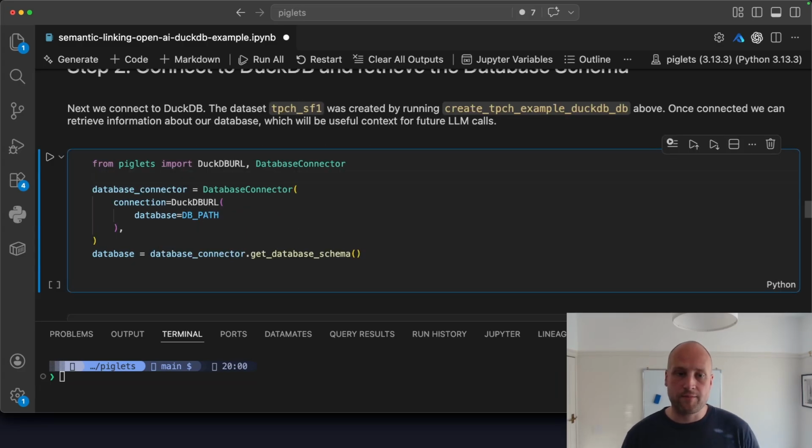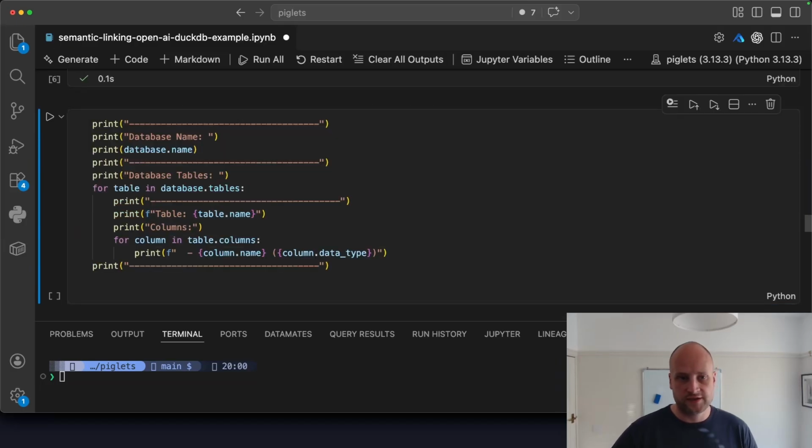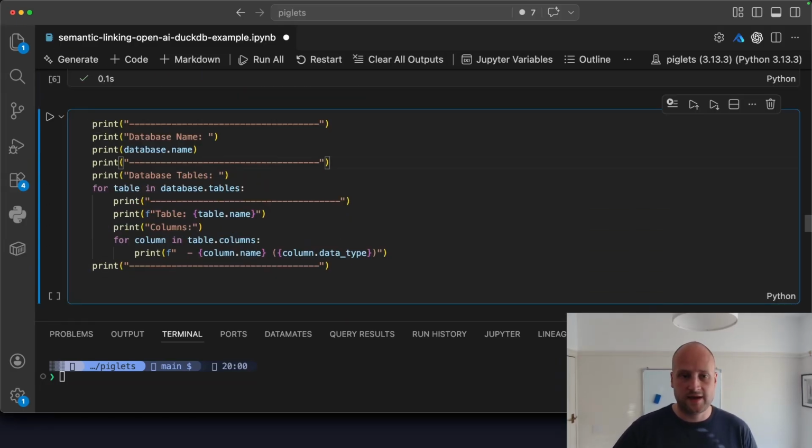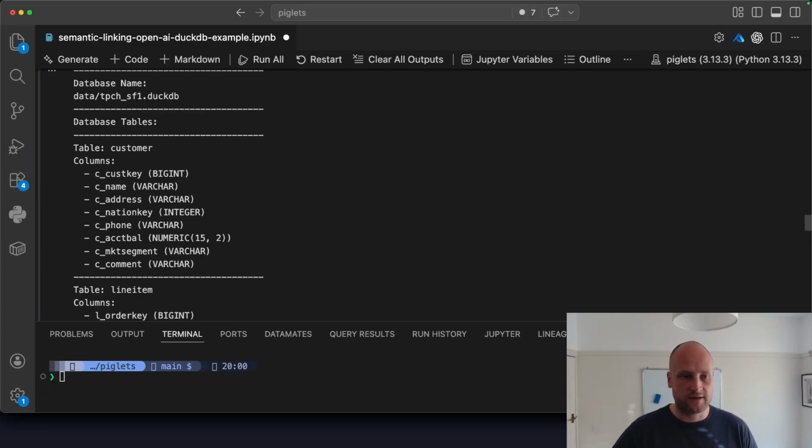To do that, we import the DuckDB URL class and also the database connector from piglets. The DuckDB URL class can be used to create a SQL Alchemy database connection string, which we pass here as the argument for our connection parameter. And then once we're connected to our database, we can use this method to retrieve the database schema. So let's run this cell. Now that that's finished running, we can inspect the existing database schema by running the next cell.